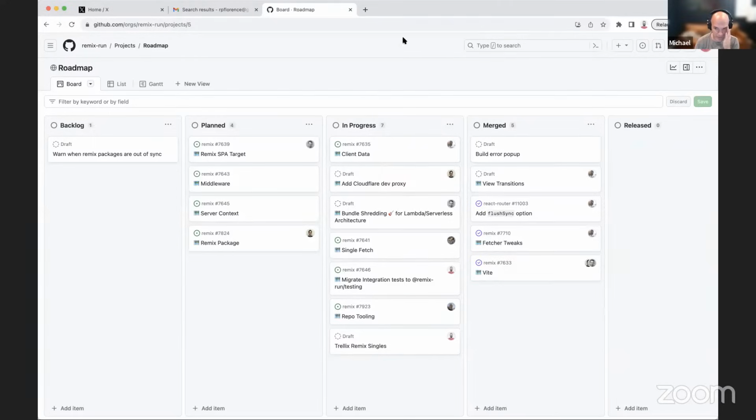Recently, I think we talked last time about a lot of the stuff that we've already merged and shipped. We talked about a few of them. I don't know if we hit bundle shredding and single fetch, did we? We did talk about single fetch, because I remember I confused that with something else. Right, that's the one that's the dependency for middleware. And then Remix SPA target. Okay, cool. We've been busy.